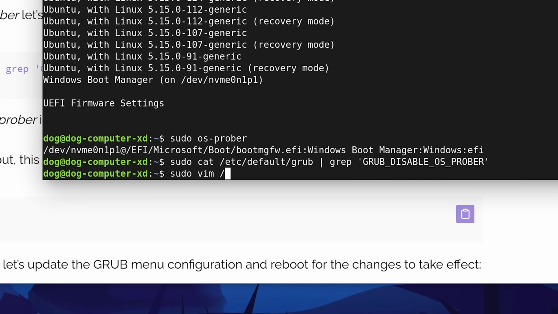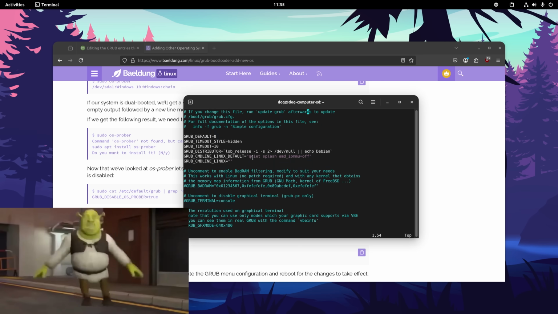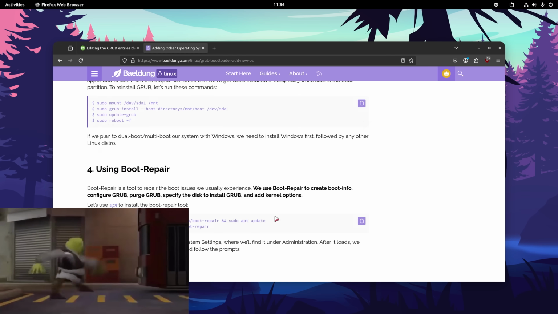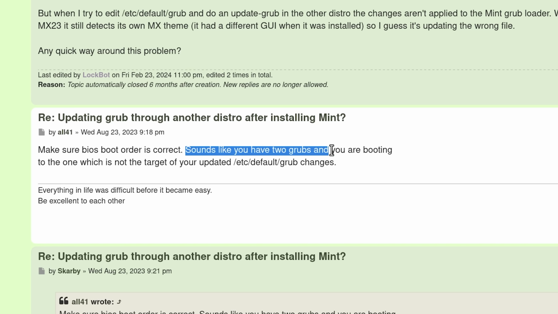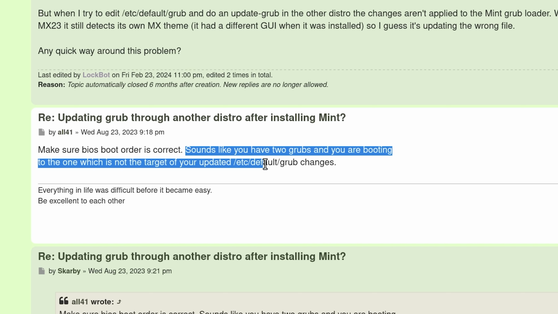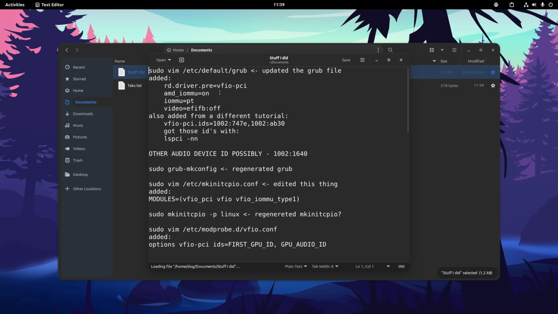What if I do vim /etc/default/grub? Oh yes, I changed something here before. Wasn't it this line? Sounds like you have two grubs and you're booting to the one which is not the target of your updated /etc/default/grub changes. That does sound like it. Wait, stuff I did? I remember it was here.